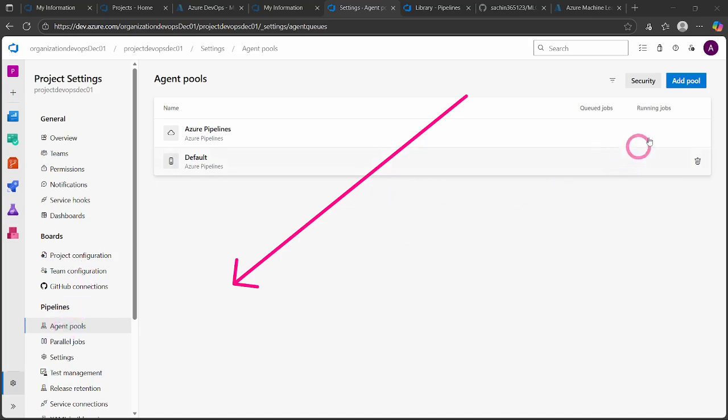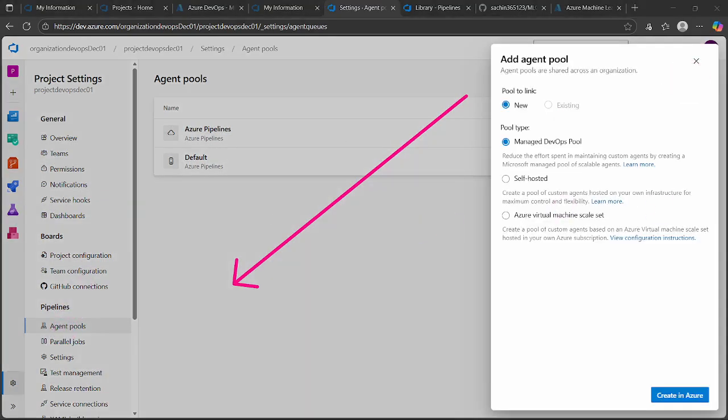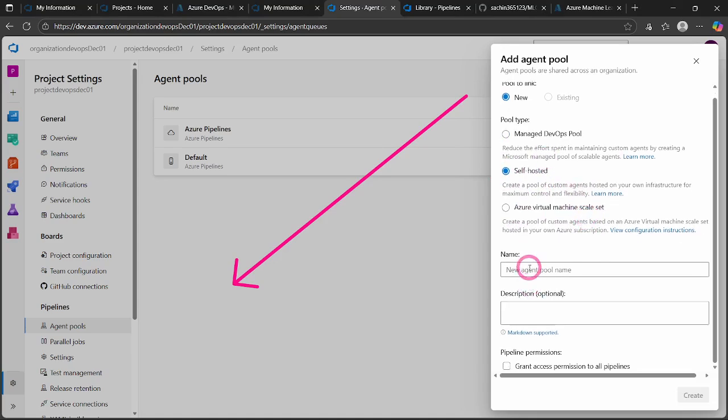Going back to my agent pool, I'm going to add a pool here. A number of options are there for these agent pools. We have shared across organization options as well. You can create a pool to link new or existing, managed DevOps pools, self-hosted, virtual machine scale set. I'm going to select this self-hosted. Let's first give the name agent_pool_DevOps, and this would be December 02.